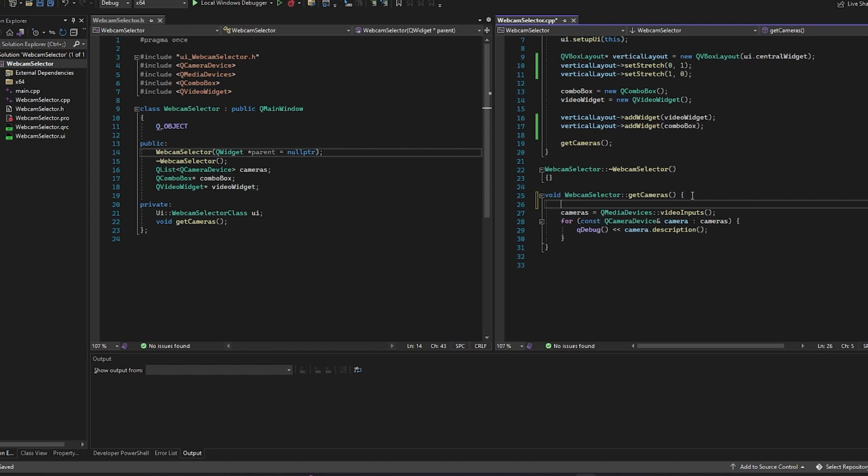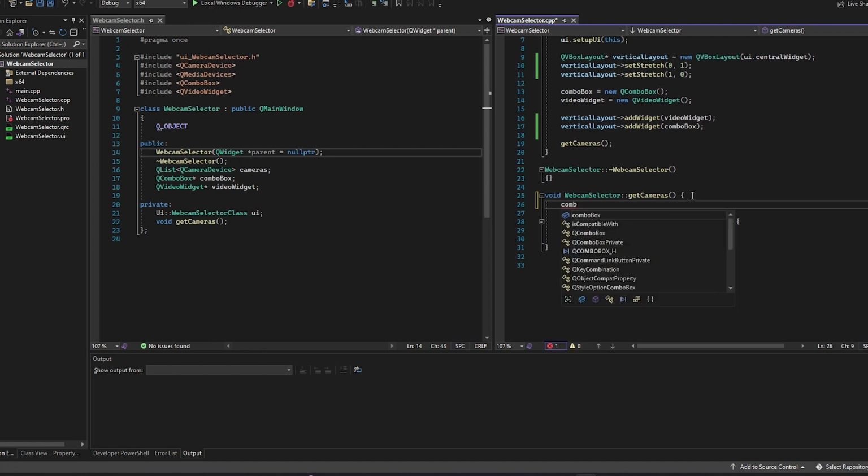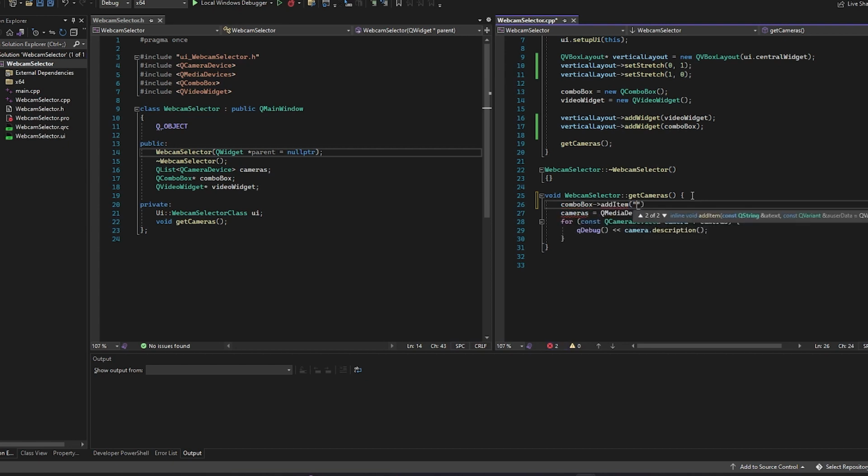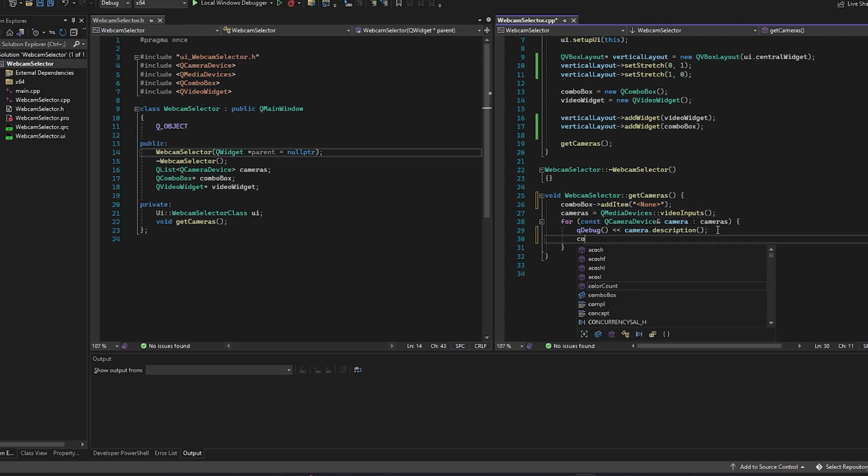When I get my cameras, I probably shouldn't do it like this, but this is how we're going to do it today. All you have to do is add an item. My first item is going to be none. That means none, because this is just basically going to be my selector. So I'll know if I select none, then choose no camera. This combo box will be to choose which camera. Okay, so then in our for loop, here's where we can add it. Combo box.